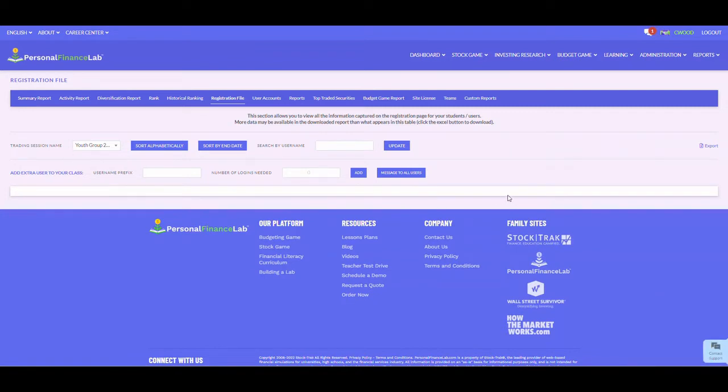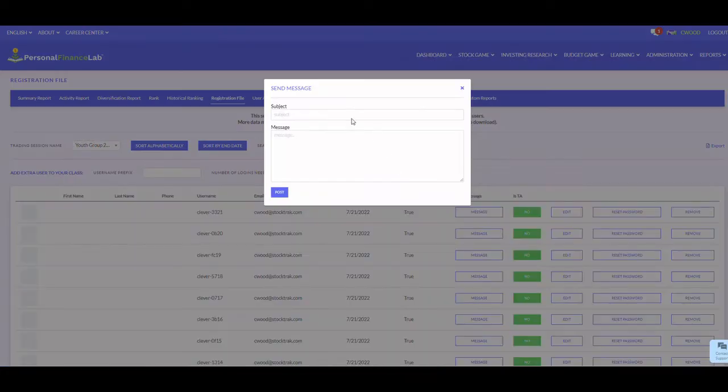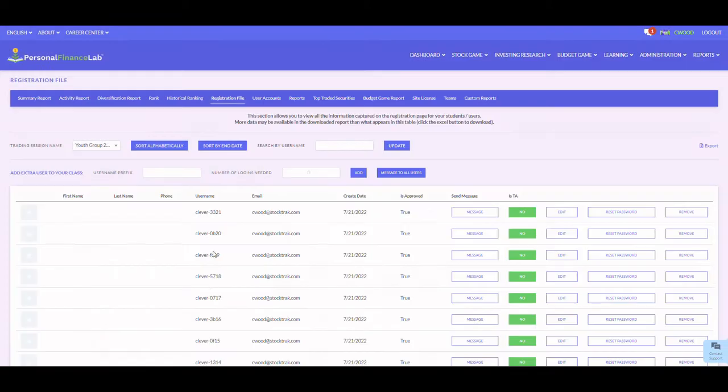From here, you can also message all of your users. If you click this button here, you can actually type in a subject line. And when you post it, it's going to send a message to all of the students that you just created. It'll appear for them in the inbox here on the site.